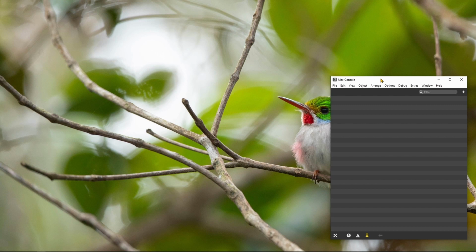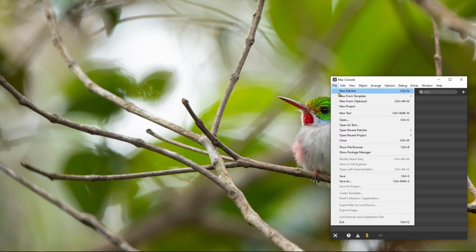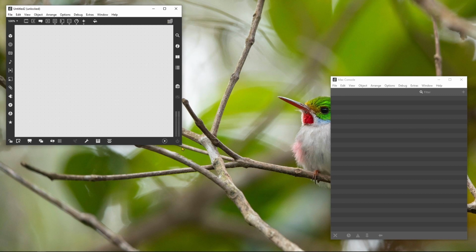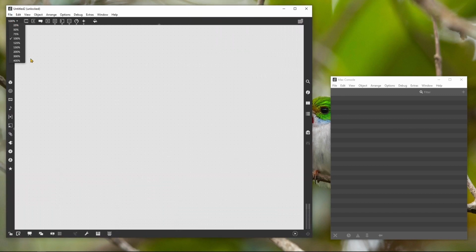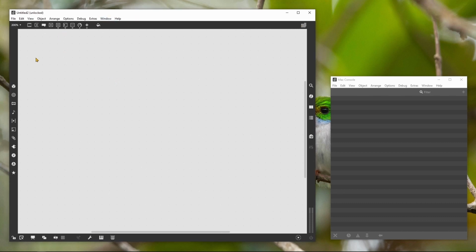I assume that you have Max already installed, and when you open the application you'll get the window that's called Max Console. And I'm working on Windows, so I will give you the shortcuts for Windows. You will have to look up the Mac ones, but I'm pretty sure most of them are very similar. So in order to start, we will open a new patch. You can just press Ctrl N or go in the file menu here. Let's make it bigger. Let's make zoom so it's actually easier to see on the small video window.